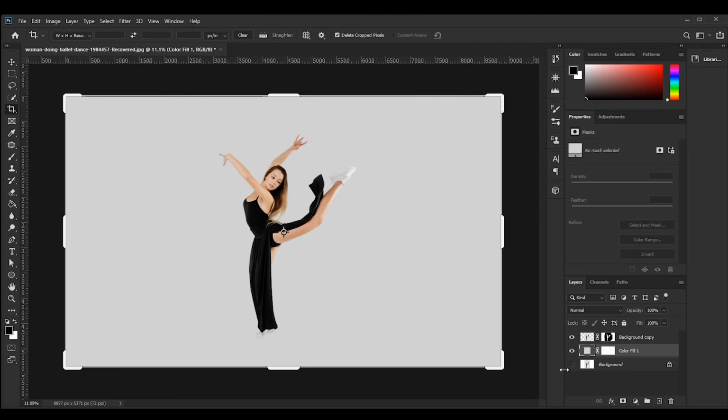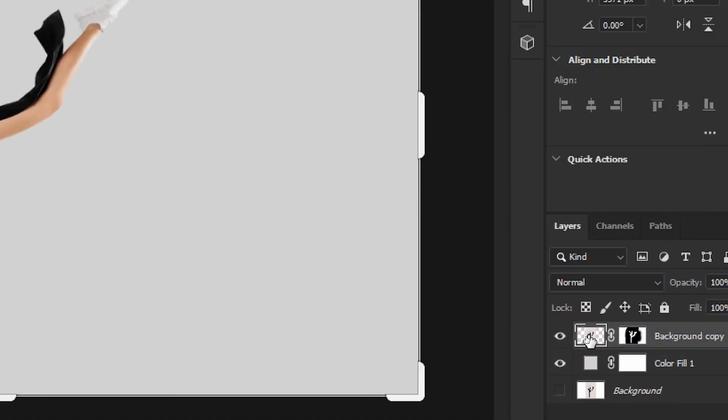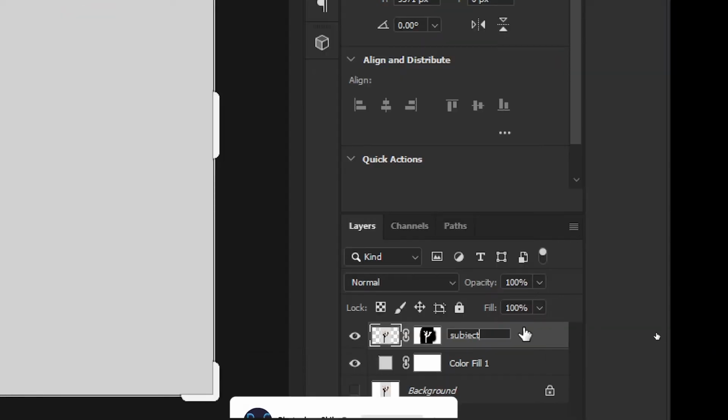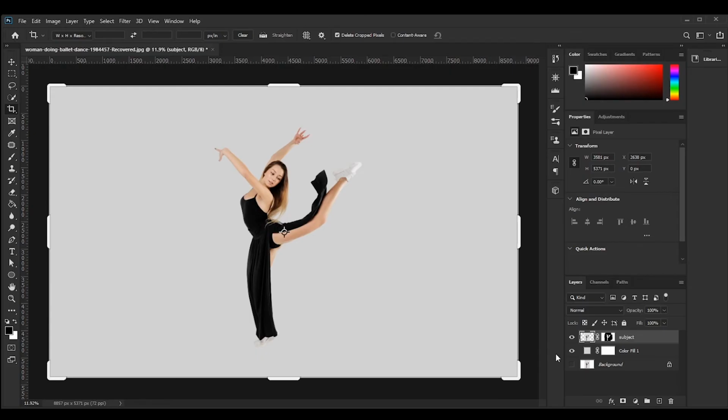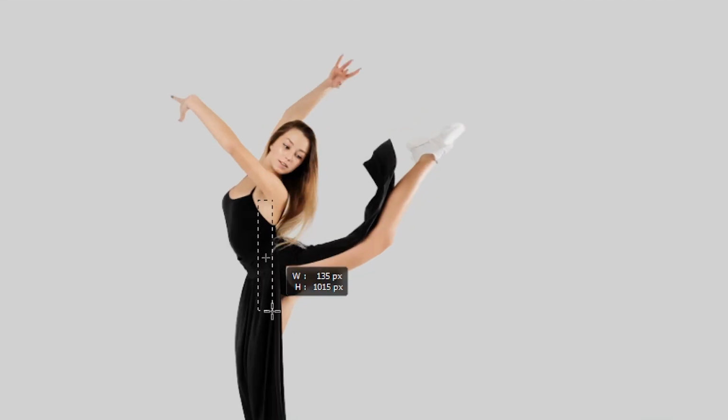At this point now we can go ahead and create our main effect. So click on the thumbnail of the main subject, and you can rename it so that you don't get confused. So let's just call this subject. Pick your rectangular marquee tool and select a portion of the subject. Something like this.